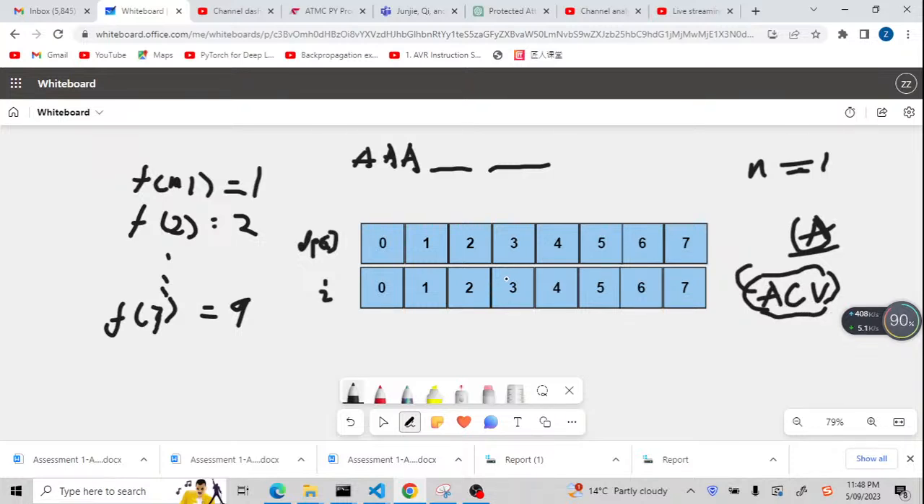Now we are going to check how we can increase our DP array. This is DP[i]. How can we increase it?